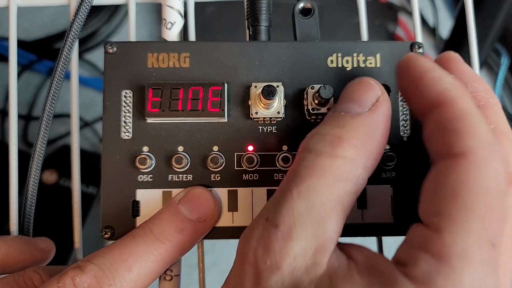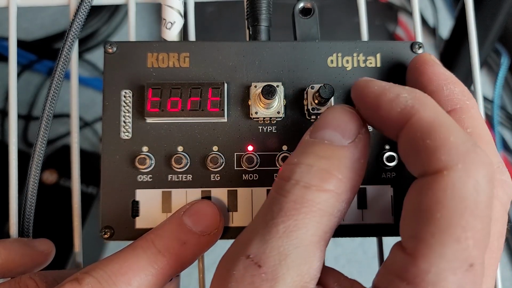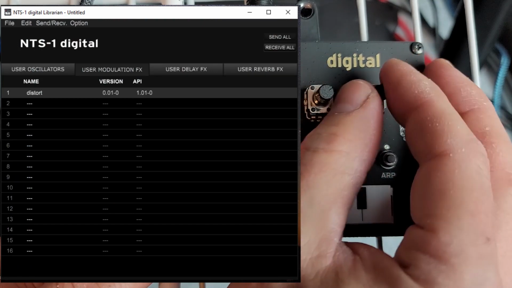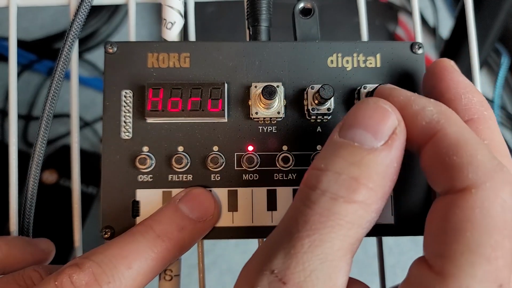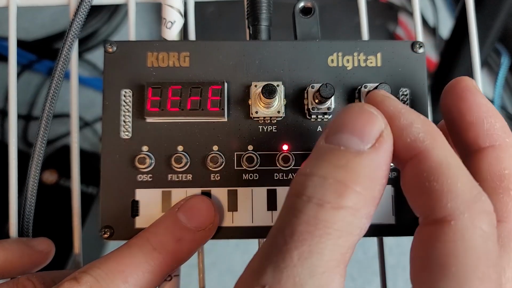Flanger. And one that I downloaded, a distortion mod. Let's leave it on the chorus. I really like the chorus on this. Delays, we have a stereo.